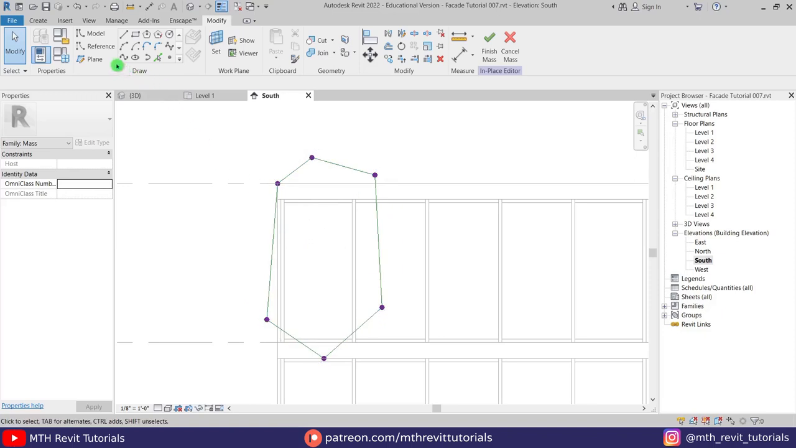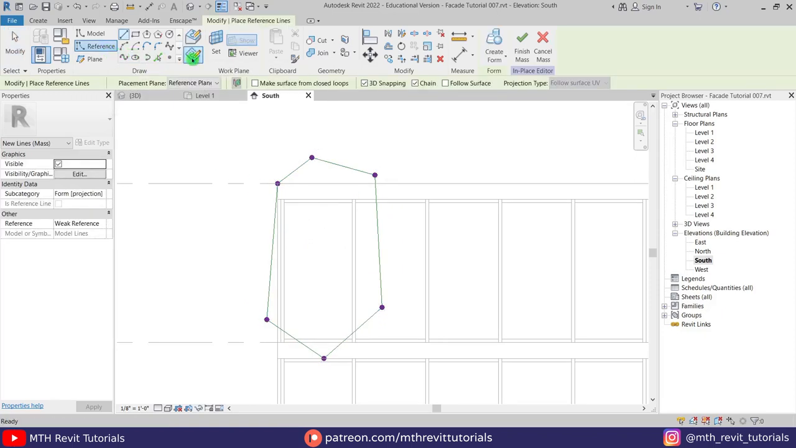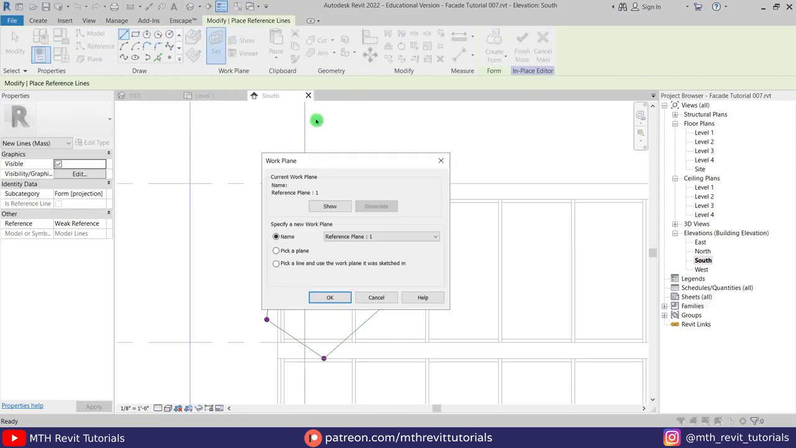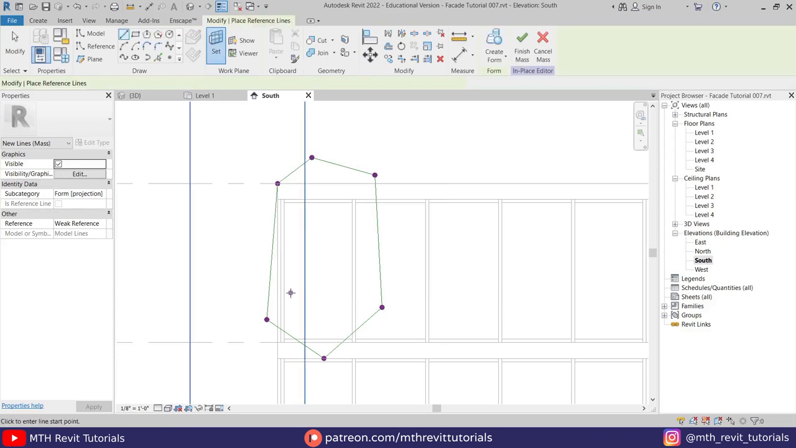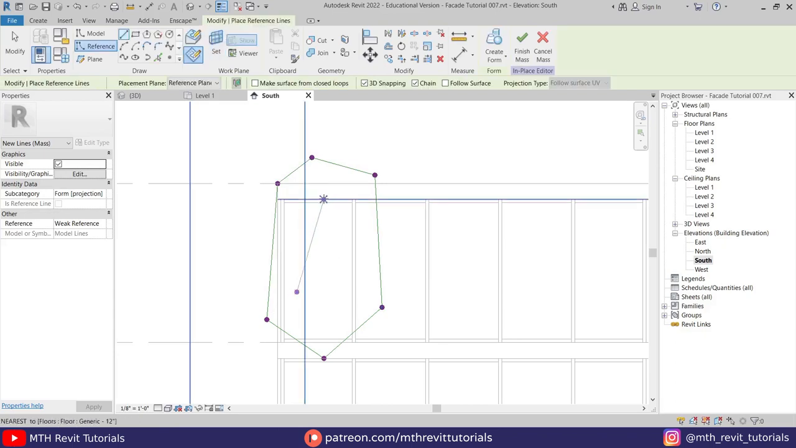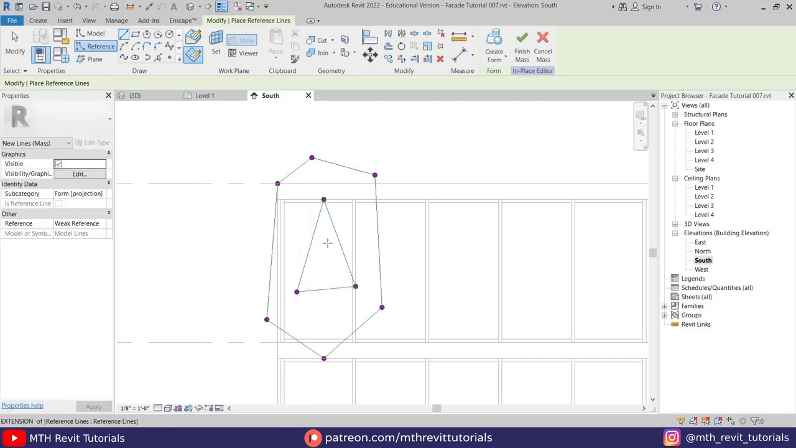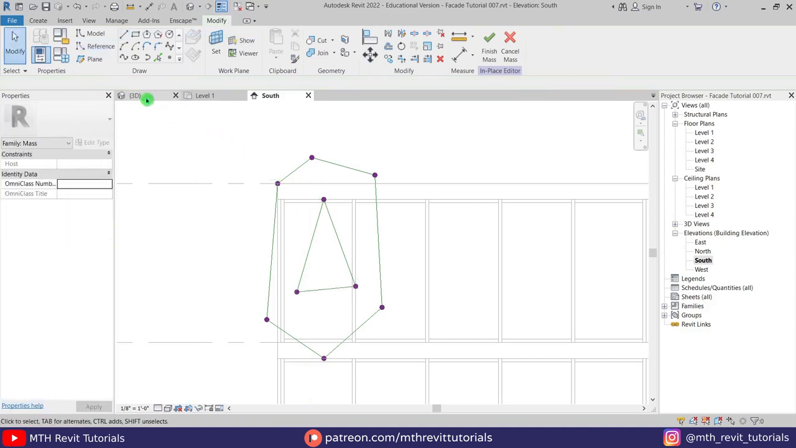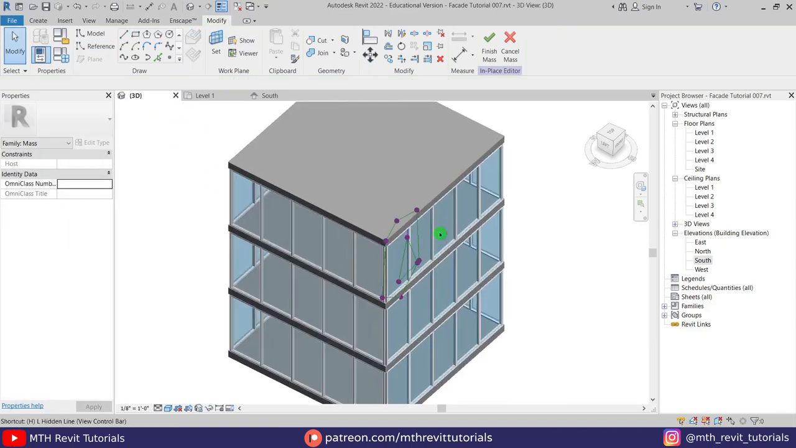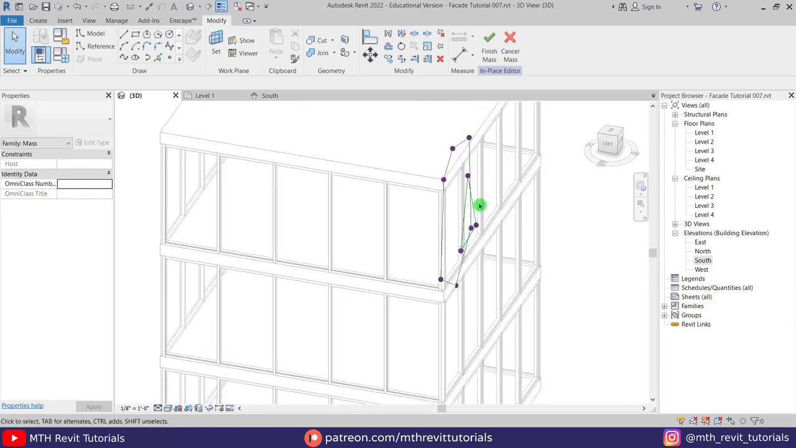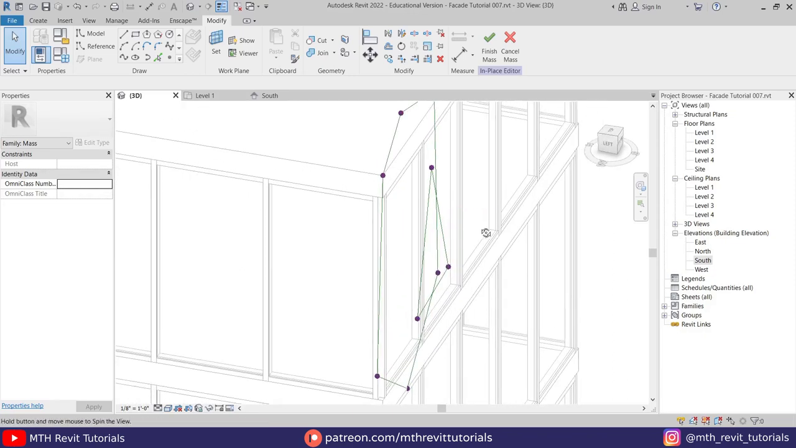So let's select reference line again, and keep this draw on work plane selected. Change the work plane to reference plane 2. Let's click OK, and I'm going to create a triangle here like so. Now let's go back to 3D, and you can see we have these two profiles created on two different work planes here.